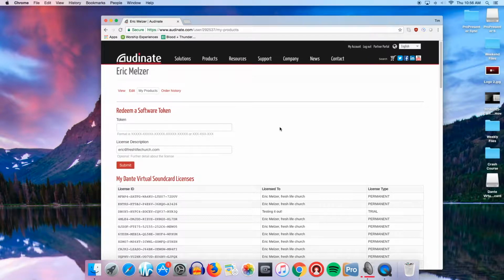But I will tell you, if you need to be able to log into the account, you can get with Tim and he can give you the login information. So if Virtual Sound Card is already on your computer and is already activated, then you will not need to do any of what I'm about to show you.